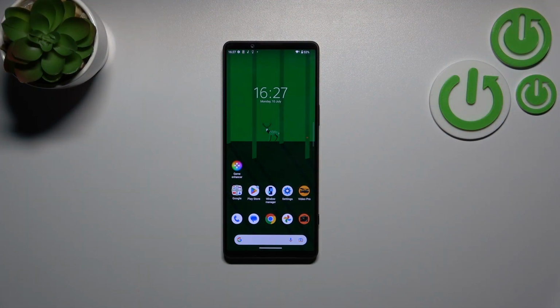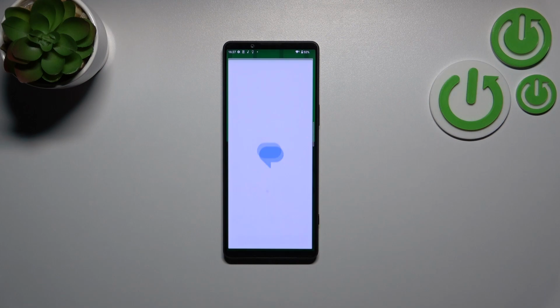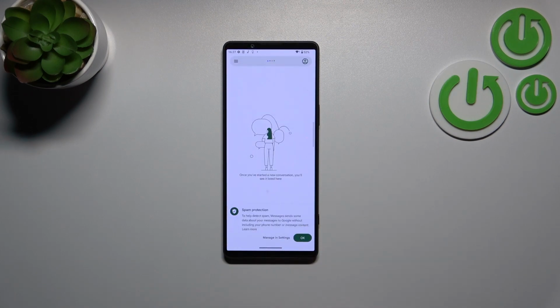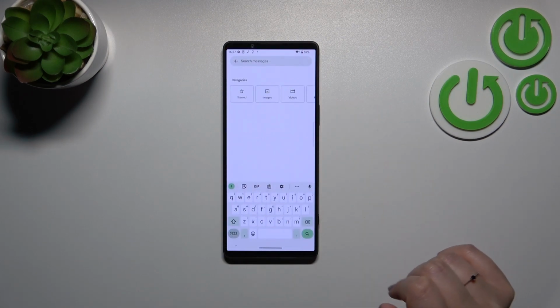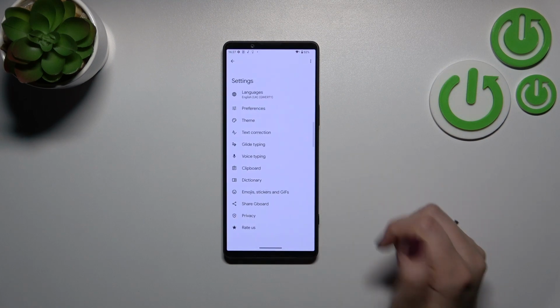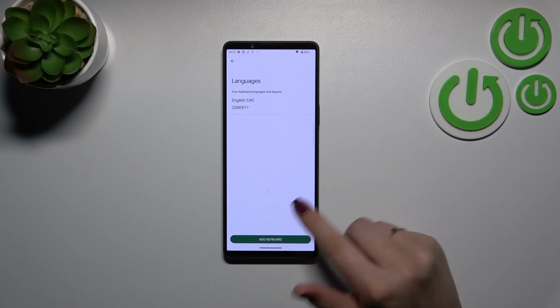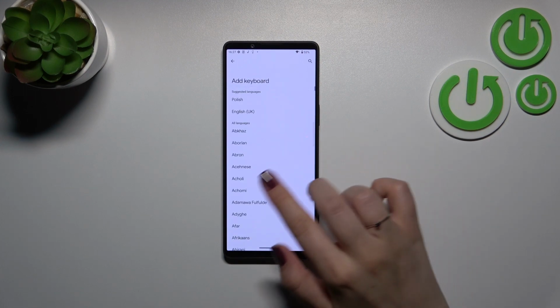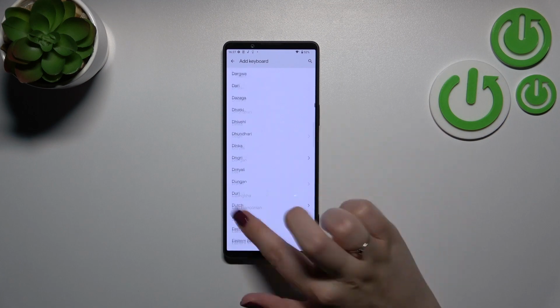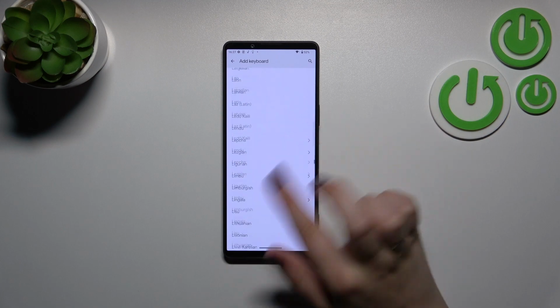So let's start with opening the keyboard, for example in Messages, Notes, Browser, whatever. Just have the keyboard on the screen and then enter the settings. Now let's tap on the languages, and as you can see, this is the list of all currently added languages. We've got only English, so let's tap on Add Keyboard, and here we've been transferred to the full list of available keyboards from which you can choose.